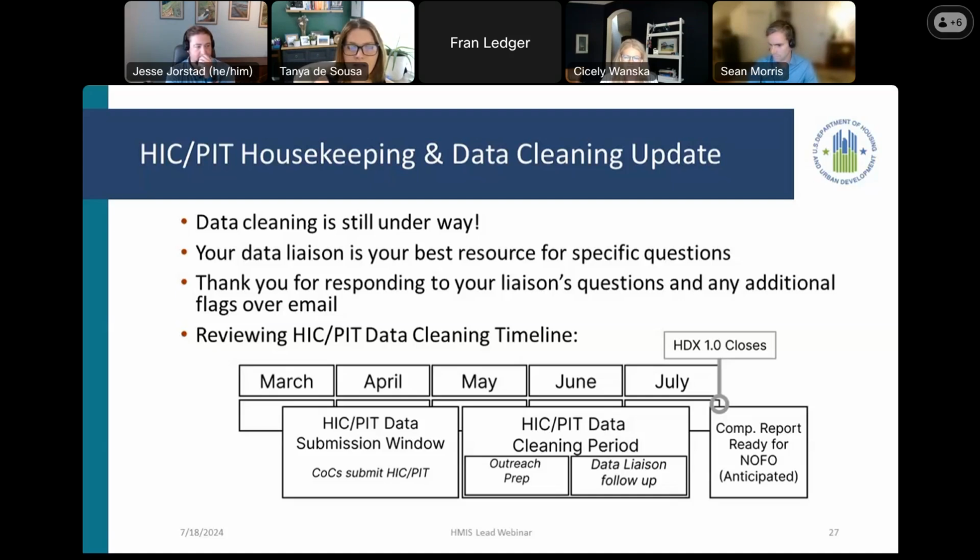And then at the end here, we just have a quick little graphic about the timeline for this. So, the HIT submission was March through May. We are working on finishing up the data cleaning period this month. And I know that the NOFO, or the Notice of Funding Opportunity for CoCs, is coming out soon. We are working through our processes to get those competition reports ready for you in time, and a distribution mechanism for those. So just be on the lookout for that.